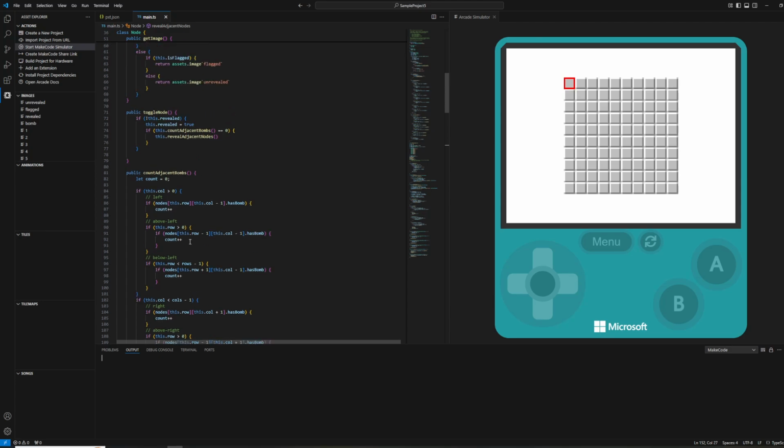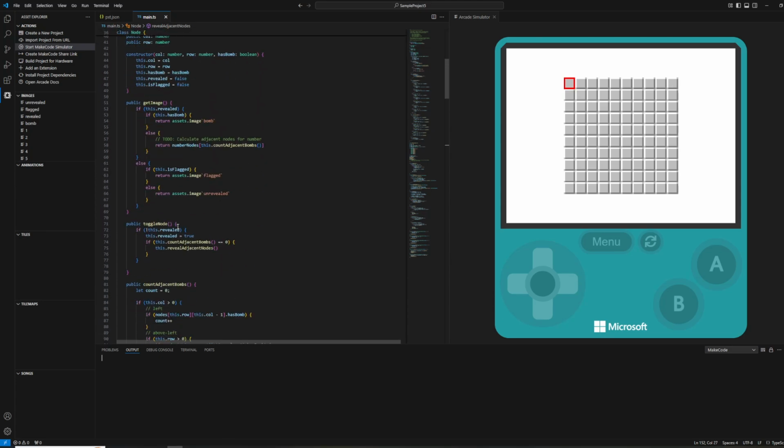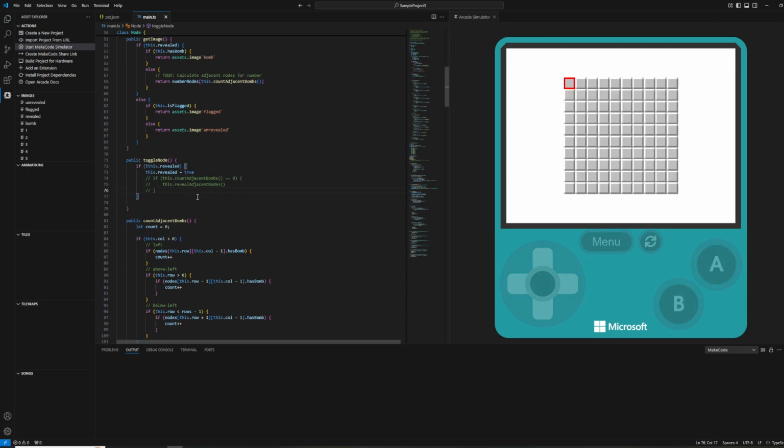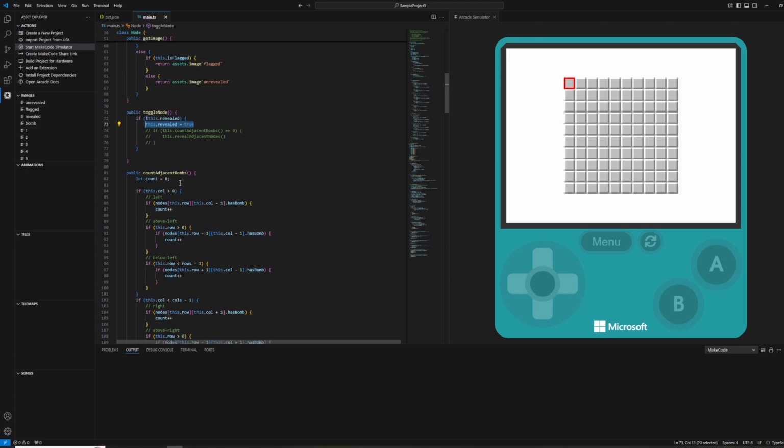So the first thing I'm going to do is go into my node class, and I am going to take all this stuff out. I'm going to press Control K C, which will just comment it out. And this will make it so the toggle node only reveals, essentially. It doesn't do anything else.